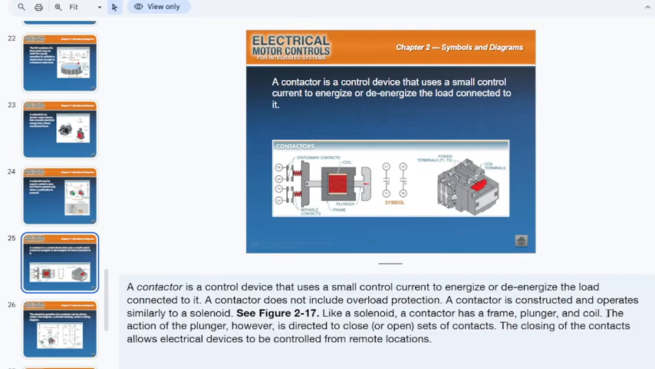However, and this is the part I do want you to highlight, the action of the plunger is directed to close or open, because if you close the contacts and start the motor, you are going to have to open those contacts and stop the motor at some point. That's why open is in parentheses. So the action of the plunger is directed to close the contacts. The closing of the contacts allows electrical devices to be controlled from remote locations.